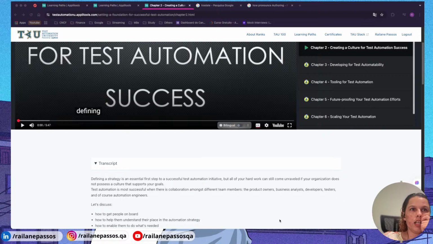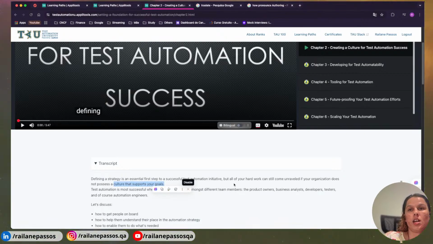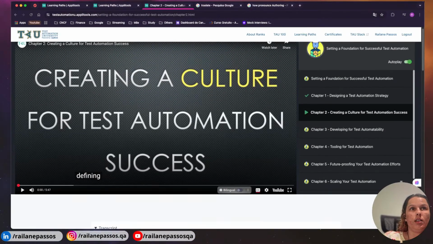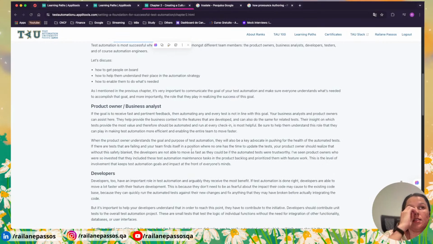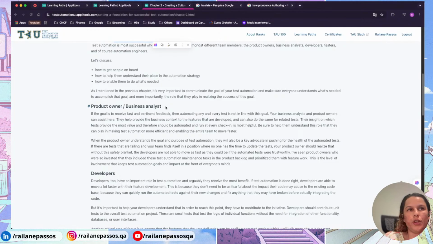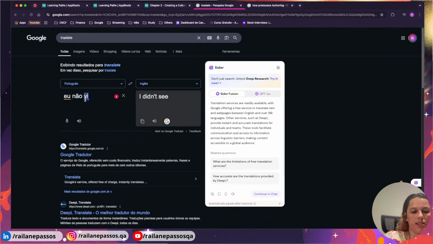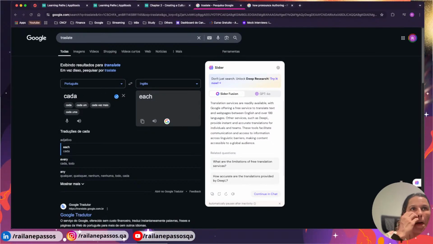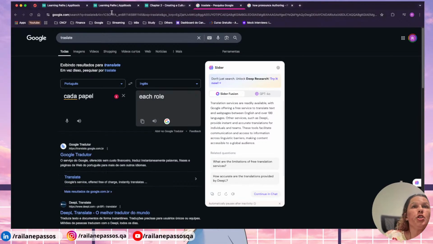Talk about the mentality, the culture to support quality, the culture for test automation success, and the contribution of each field, each role in the team.